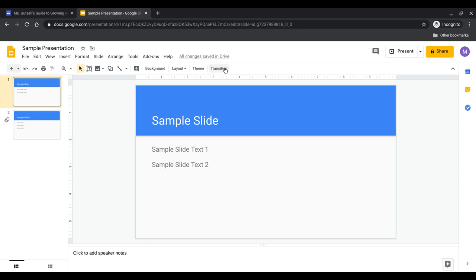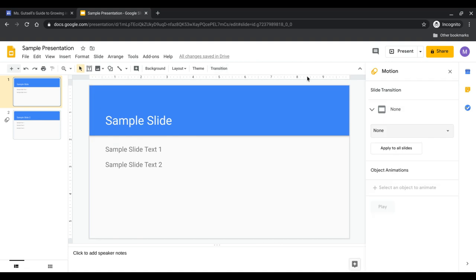When I click on Transition, the menu to the right appears. I can now add a slide transition by clicking on the transition type and then selecting my preferred transition type. From there, I want to click Apply to All Slides so that every slide in my slideshow will fade away.